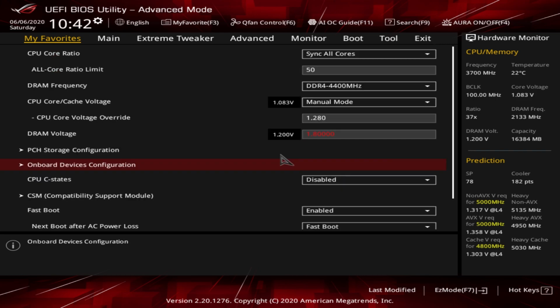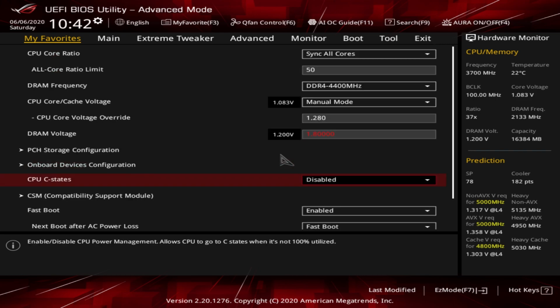Okay, so I'm just sifting through different menus here. So one thing that I've disabled, as you can see here, is C states.